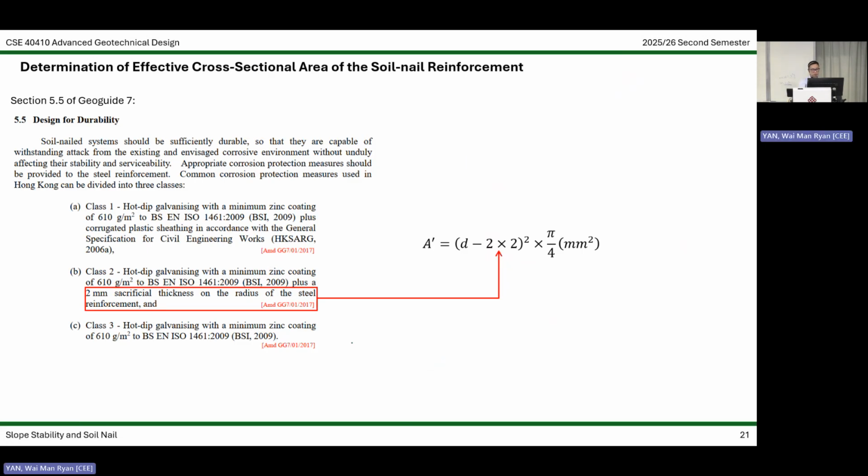And this is what I mentioned earlier. When you calculate the characteristics or effective area, you don't simply use diameter of your nail or your steel reinforcement. You have to minus something, okay? Minus 2 mm in terms of radius, which means 4 mm in terms of diameter.